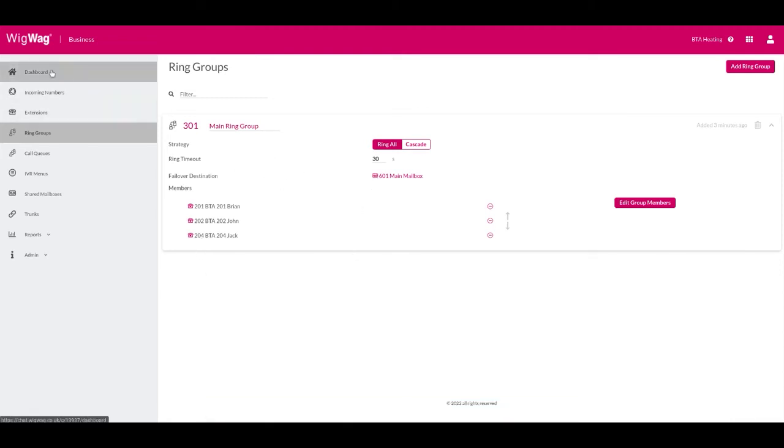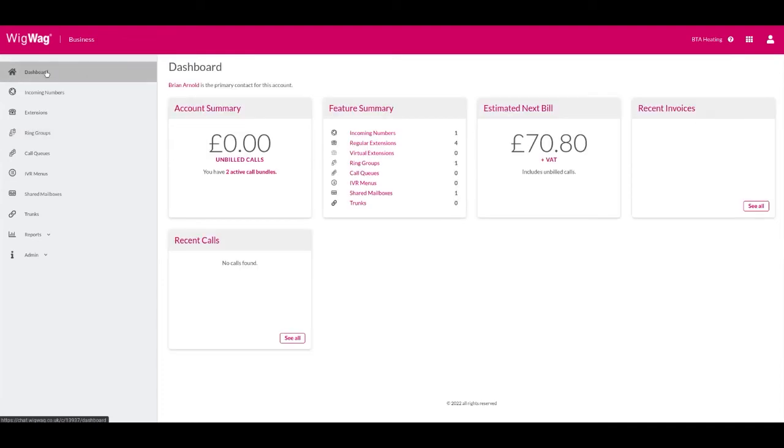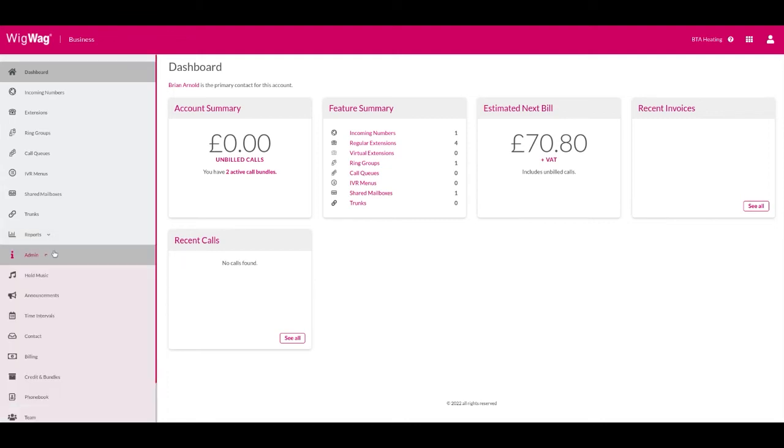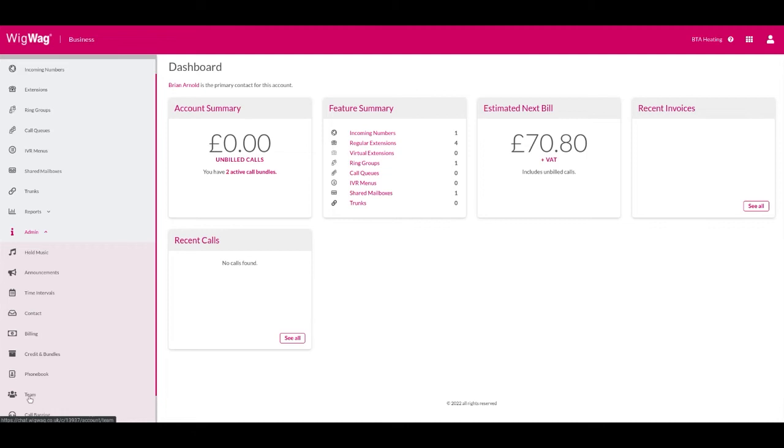Going back to our dashboard, you can see now we have added the features to our account. These are now shown. In this instance, we've added 1 incoming number, 4 regular extensions, 1 ring group, and 1 shared mailbox. The dashboard also shows us our estimated next bill based on the features we have added. The next step to get up and running is to invite the rest of our team to create usernames and passwords so they can log into the app.